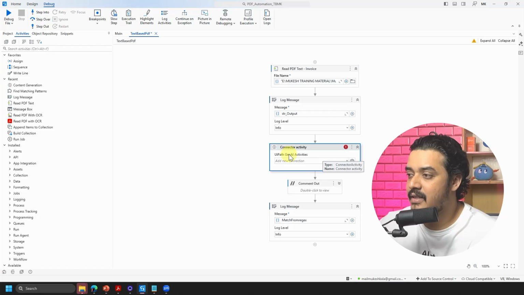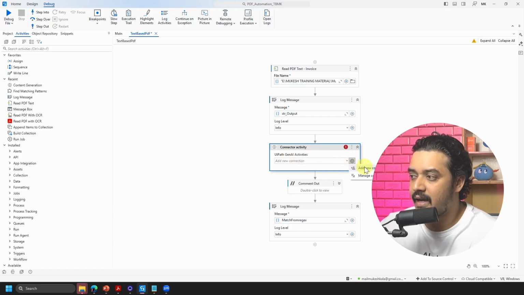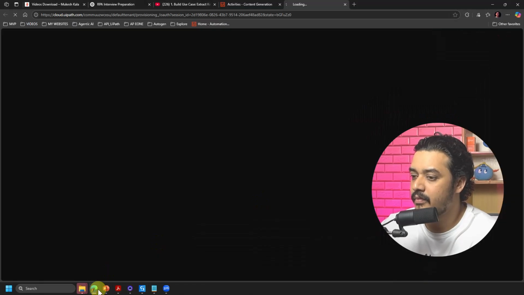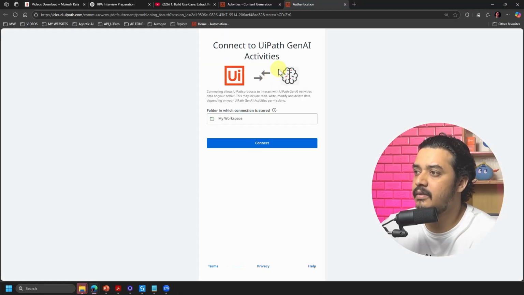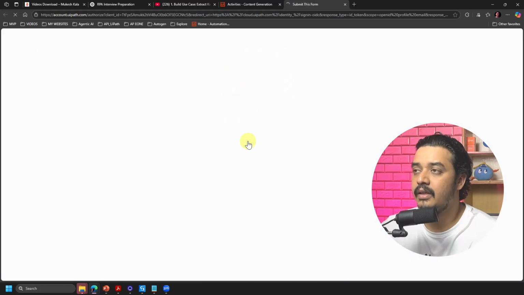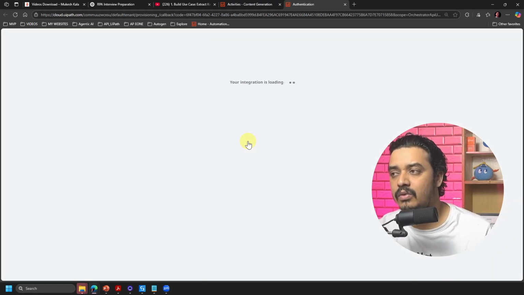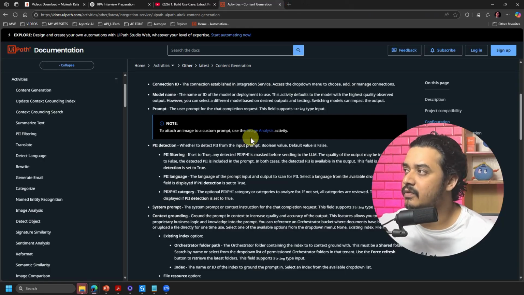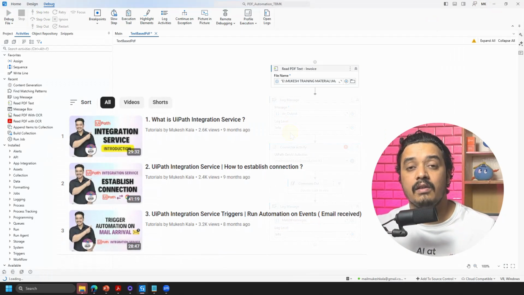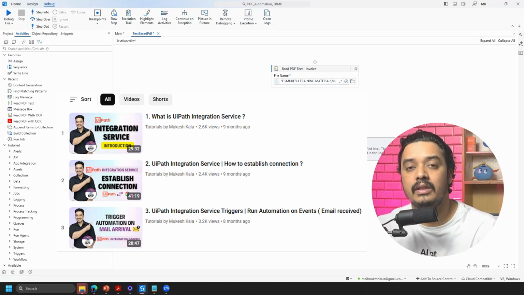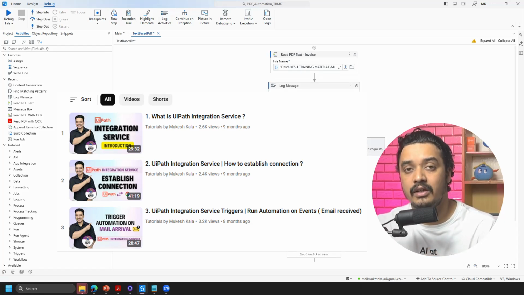And you can see here it is asking me where is your generative AI. So from this connection, you can just say add new connection, and that will open the cloud account for you, cloud.uipath.com, which looks like this. Okay, it's going to authenticate. I just say connect, and it is going to connect to my account. Your integration is loading and it is successful, right? I have already created a complete playlist on the integration services, so make sure that you are well versed with integration services. I'll post the link in the description.